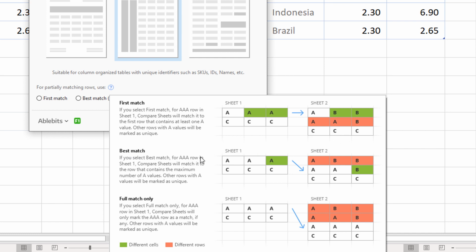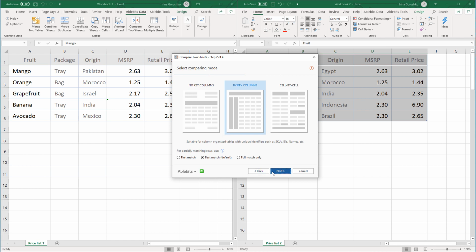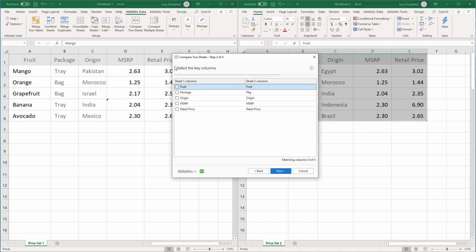The best match means that Compare Sheets will search for the highest number of the same values in all the 3 columns. The row with the maximum number of matching values will be considered as the matching row. Other rows will be colored as unique. And the easiest to understand matching mode is Full Match Only. The tool will scan all the values in all the key columns, and if there are no full matches, it will highlight all the rows as unique ones. I pick Best Match and I click Next.